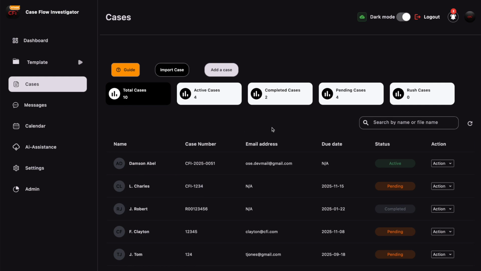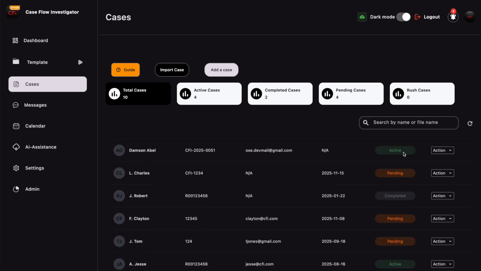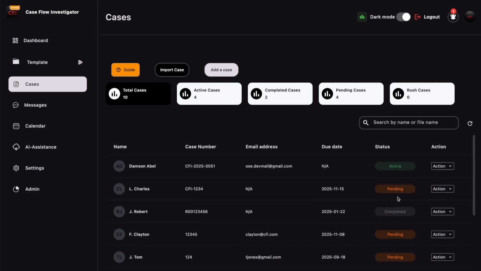Cases are organized based on their status. Up here, you can see your total cases, active cases, completed cases, pending cases, and rush cases. A case's status can also be viewed here under status, where then you'll see active, pending, and completed.